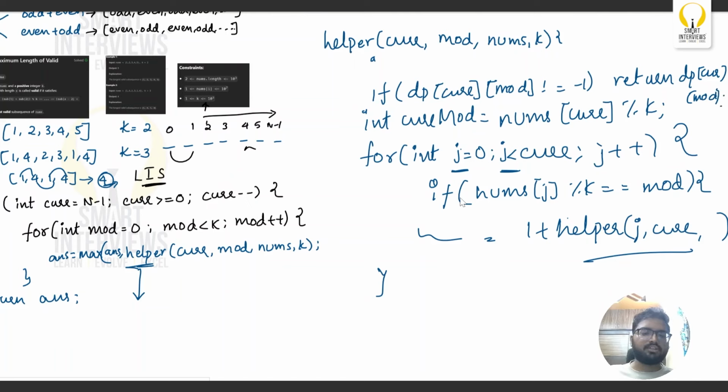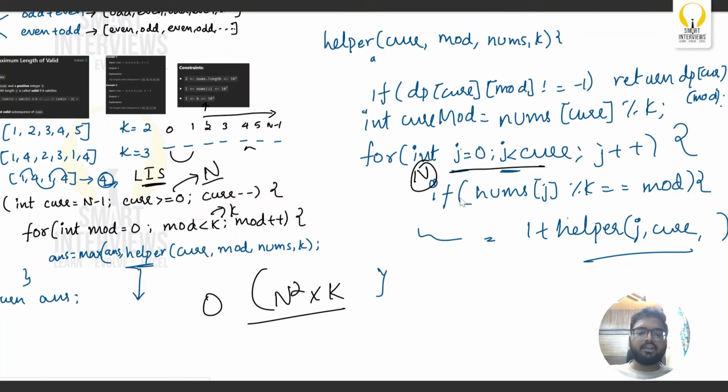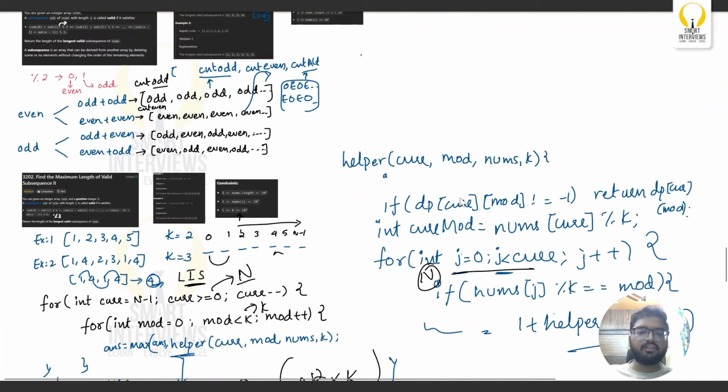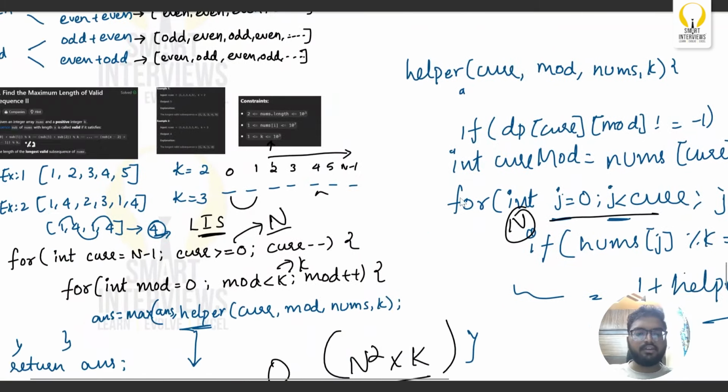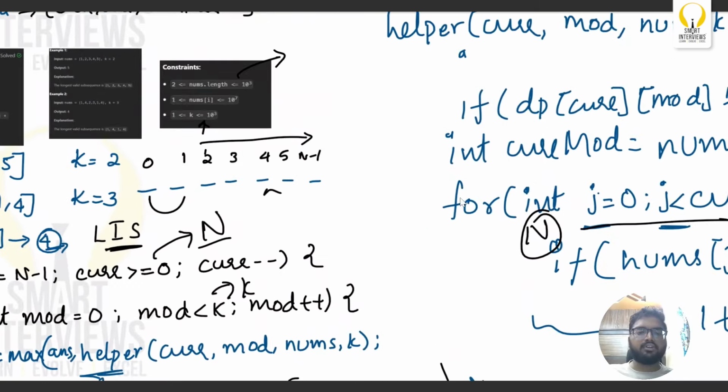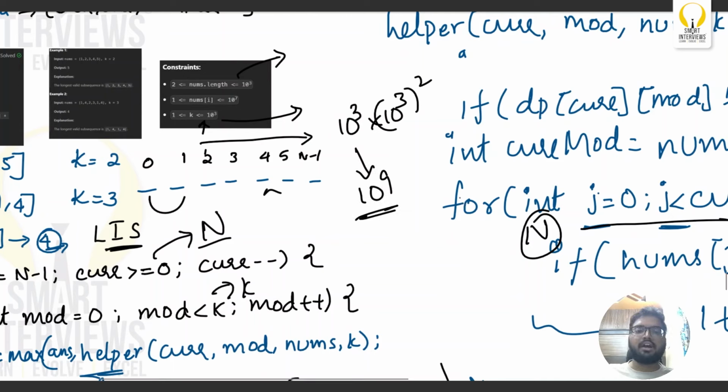If you try to figure out the time complexity for this, first here you are traversing at most n times, here k times, and here also n times. So it is somewhere like n square into k. But if you look at the constraints, n is 10 power 3, k is also 10 power 3. So it will turn out to be 10 power 3 into 10 power 3 whole square. So you will be getting 10 power 9, and which will give you TLE.